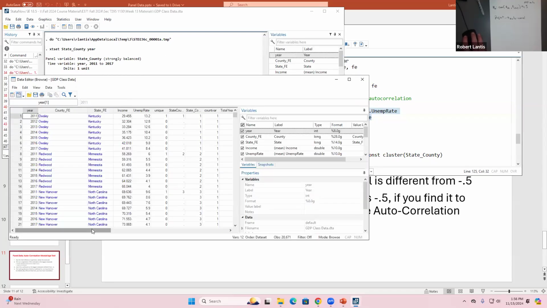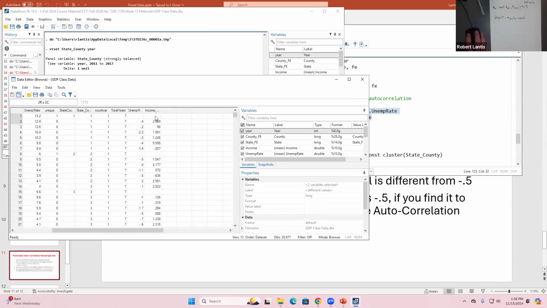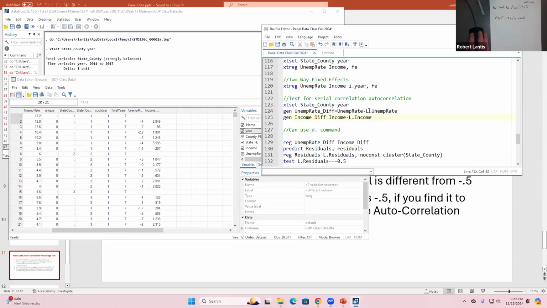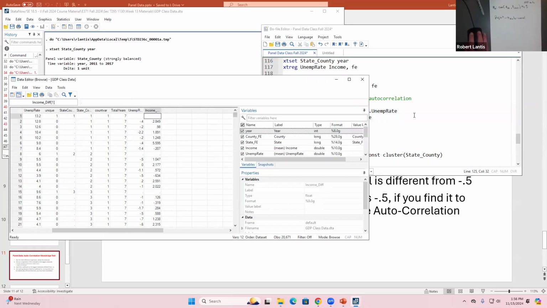So just to show you what that's doing. For Oswego, Kentucky, my very first year of data, what's going to happen? I don't have a year before that. So when I try to use that L.dot command, it has a missing value. When we run these autocorrelations, we're essentially going to lose that first year of data, right? We aren't able to go back one time period.